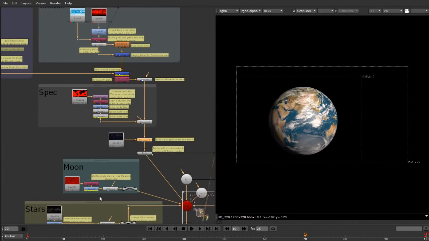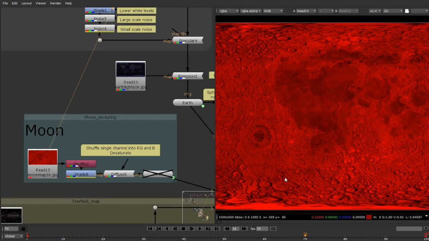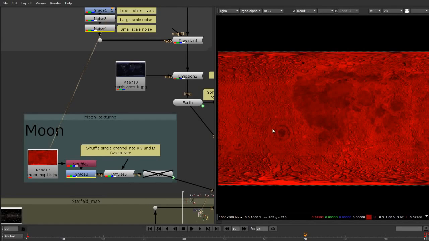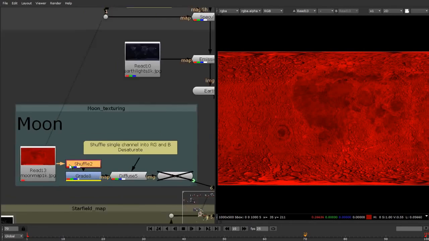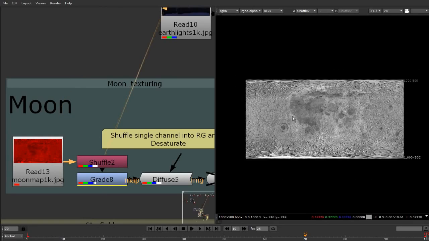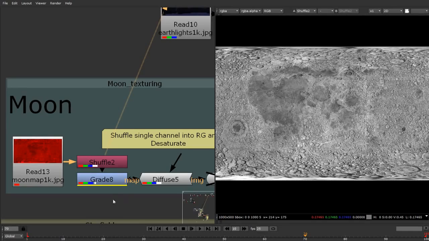For the moon, of course, I got the texture again from Pixel Planet Emporium, and this is the texture. It's a grayscale image of the moon itself, and it's a spherical mapping which has to be applied. First thing I did again was to use shuffle, so that all the channels from red get distributed, and therefore I get something like this. It's a black and white map of the moon itself. Once I had this, I went ahead and graded it.